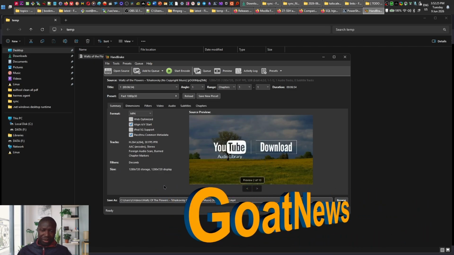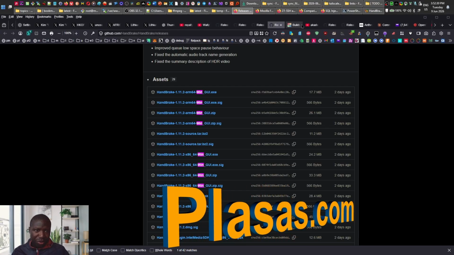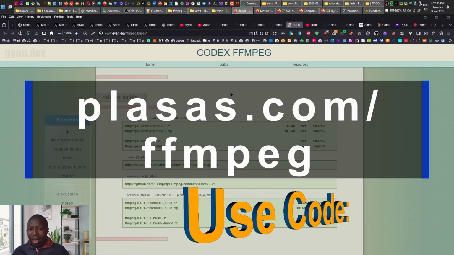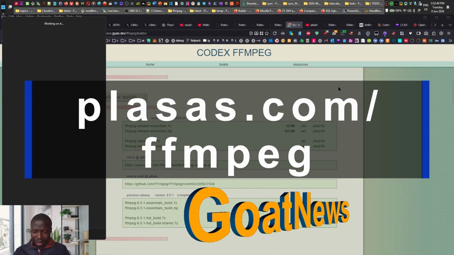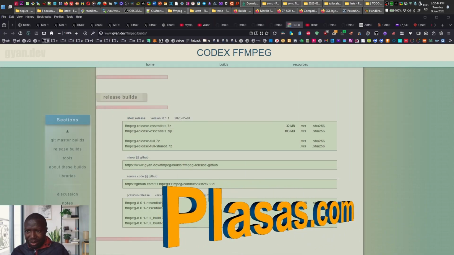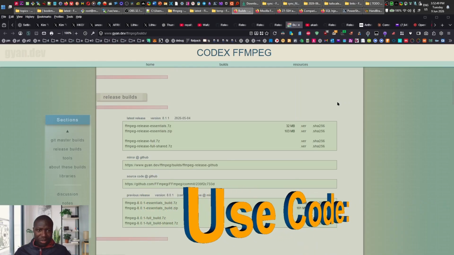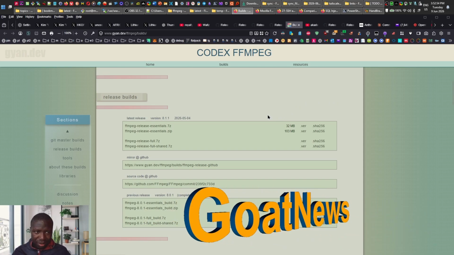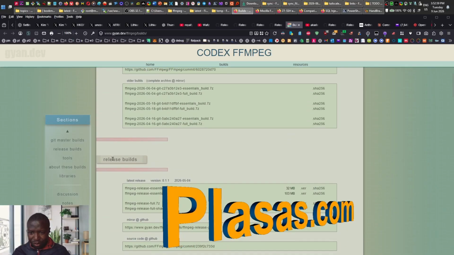But if this isn't enough options for you, then you can also install FFmpeg, which has a much larger spectrum of options. And FFmpeg, the same thing. We're going to have to use the environment variables to have that in the system so that the system knows where that file is. But you go to plasas.com/FFmpeg, and that's going to take you to this page where you can download the file. And you're going to look for release builds.